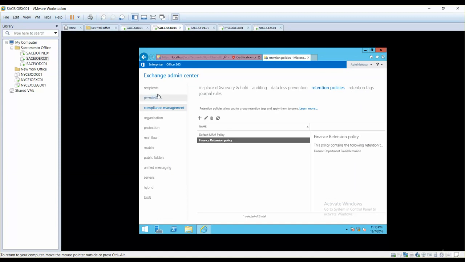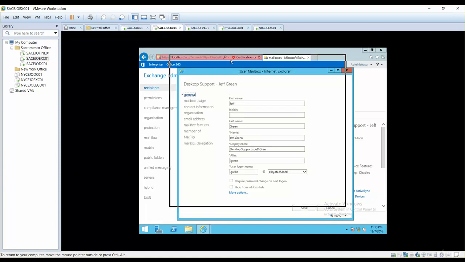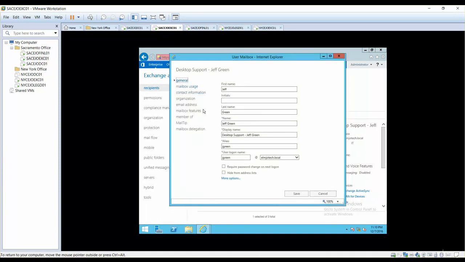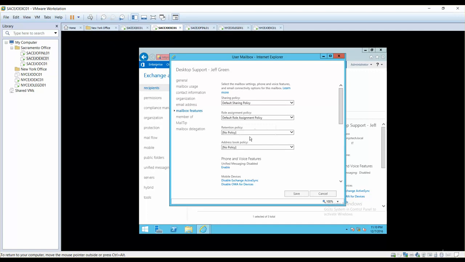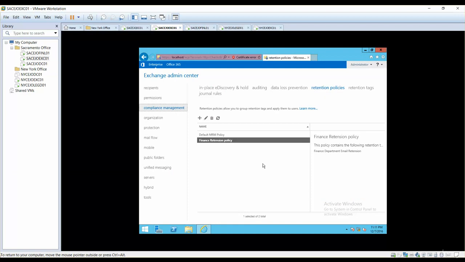Now if you ask how we can apply it to a specific user, you can simply go to the user's properties, and then go to mailbox features, retention policy, finance retention policy. So what we did is that we applied that personal contents and folder policy for the retention, which is going to delete those emails after 60 days, to Jeff Green's email, who is a finance department user. So that's how you can configure retention, and retention is very important.